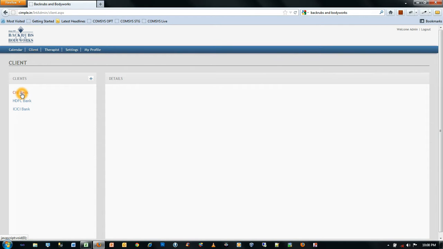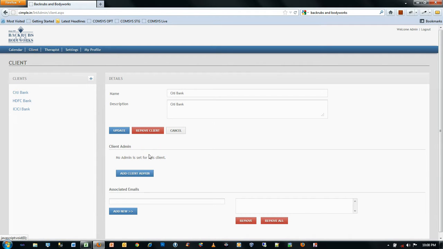Once the client is set, the next step is to set the client admin, the person who will be working as the administrator on behalf of the client and who will have access to view all their bookings. Along with that, we need to set the associated email ID. When someone comes to this page and does a registration, we'll track from his or her email ID which client the person belongs to. So all the settings we'll be doing now. As you can see here, I can remove the client, I can update the client, I can add a client administrator, then I can add associated email IDs, and I can remove those, one by one or remove all.